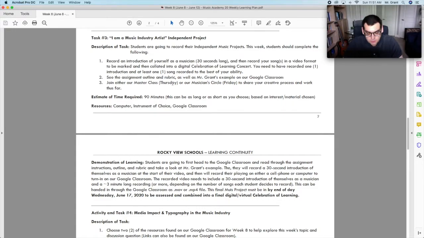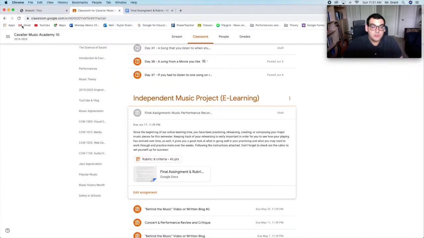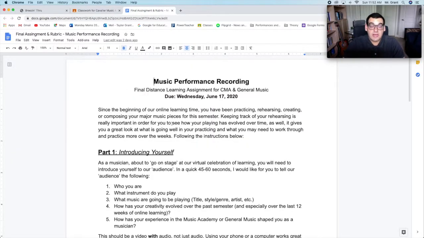Okay, let's quickly take a look at the assignment page. So if you go to your Google Classroom, you go to Classwork, and under Independent Music Project, you're going to see your final assignment, the music performance recording. Okay. You're also going to find a digital copy of the rubric of how to set yourself up for success. And you will find our Google Doc of the assignment page itself.